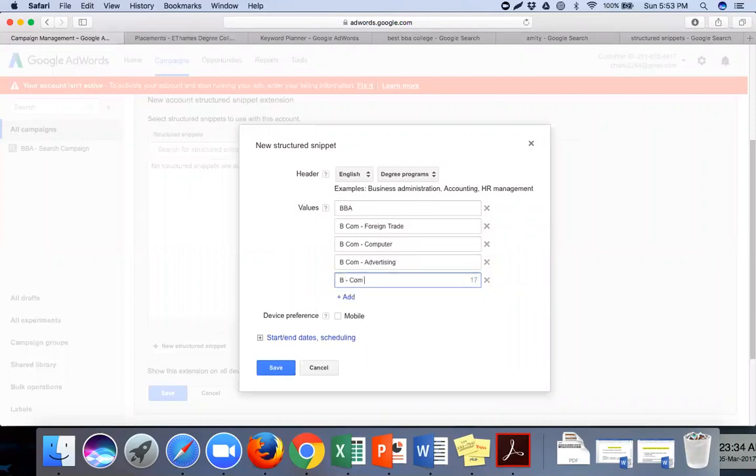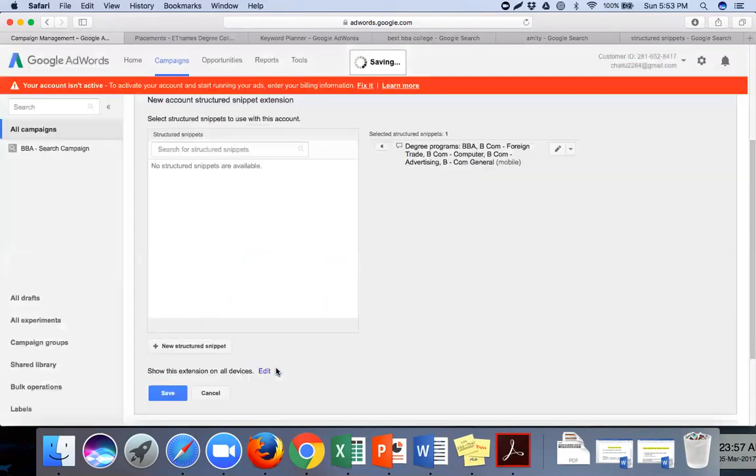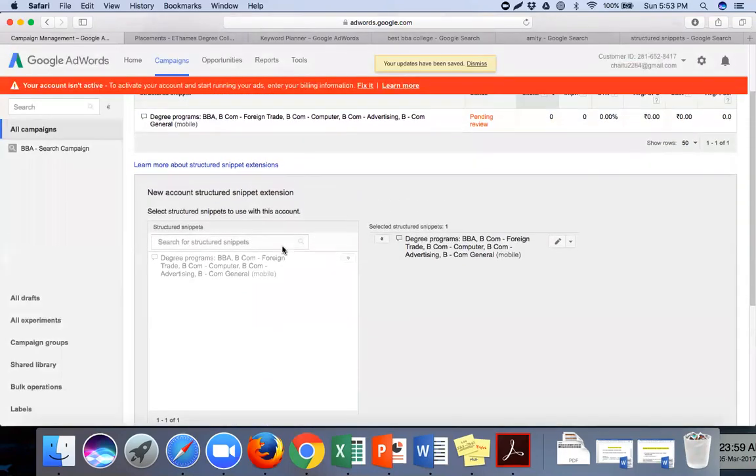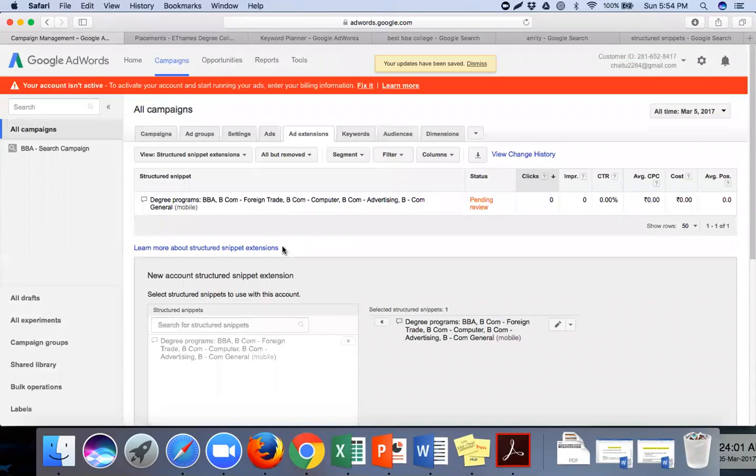Now it's up to Google which one it will actually show. So not every time would all of them be shown. That's another thing. So I've got the values in the structured snippet offered, right? I do want the structured snippet to be shown on mobile for sure. Right, the preference is there on mobile first, and clicking on save. So we have got some of these ad extensions being created, guys.